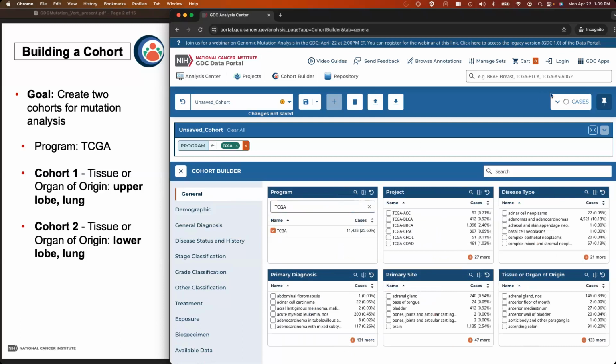And as you can see, the number of cases at the top, it used to be around 44,000. Now it's going to update to be around 11,500. So next, we're going to filter down for any case that has a tissue or organ of origin that has a value of upper lobe lung. So let's go ahead and search for just lung so we can see all of our options. And down here, we have upper lobe, so we'll go ahead and click that.